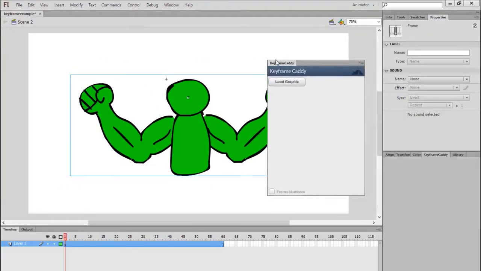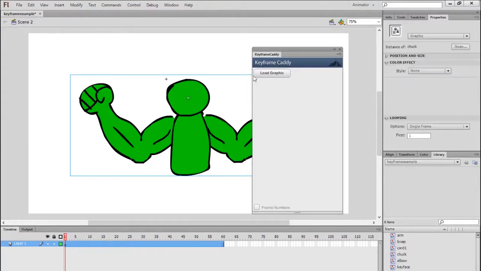So what we're going to do is use this little thing called Keyframe Caddy, which is an add-on you can get for Flash CS6 off the internet. I'll put a link in the description below.